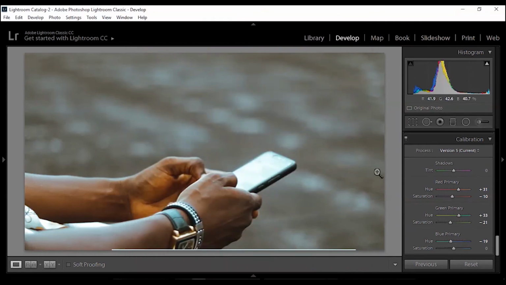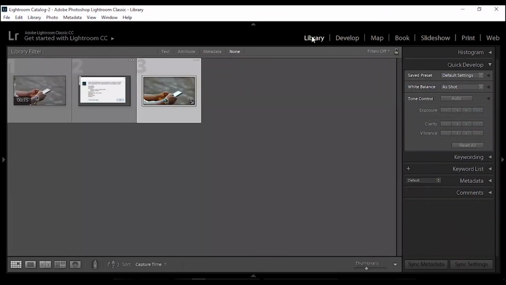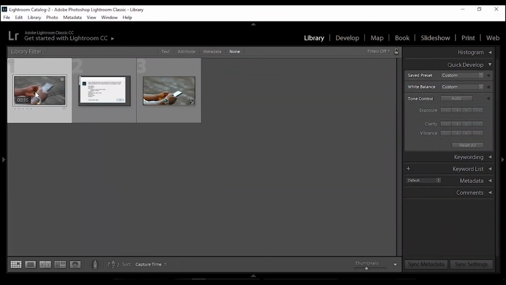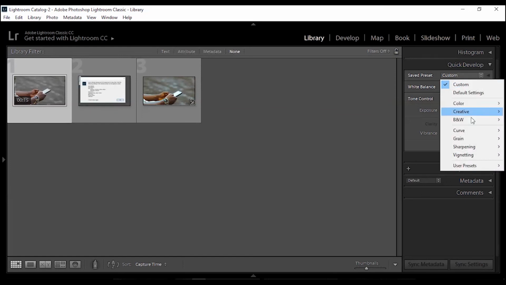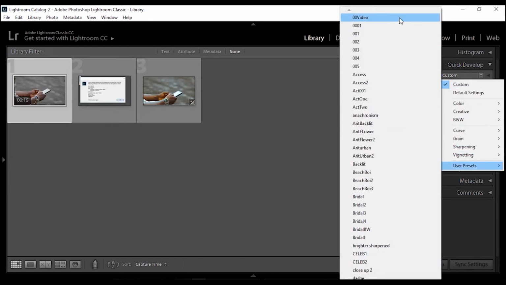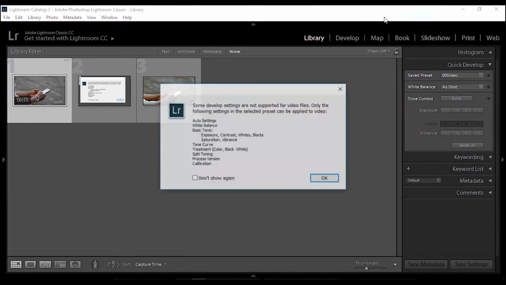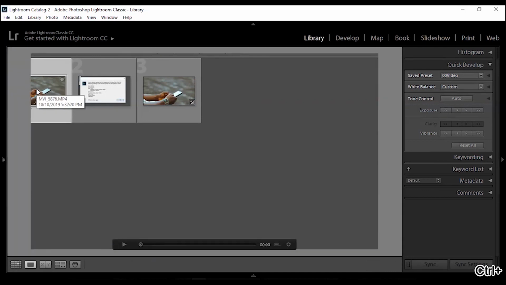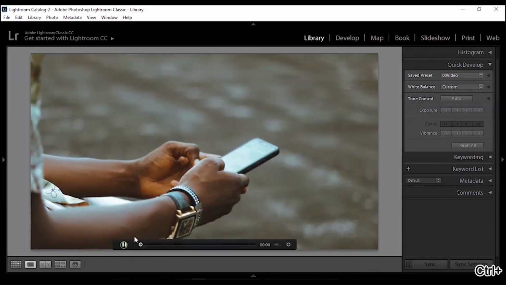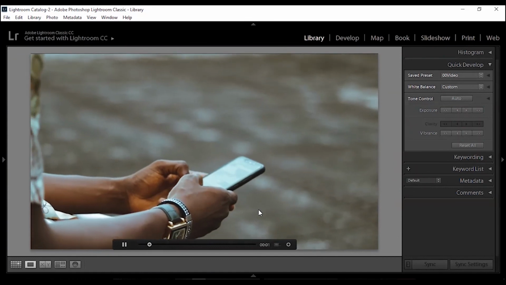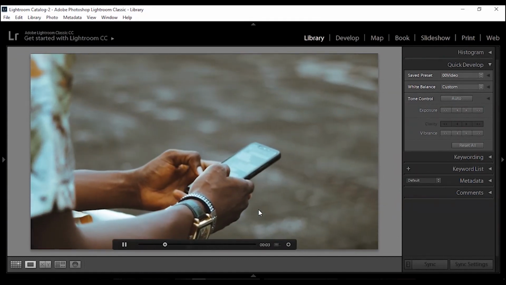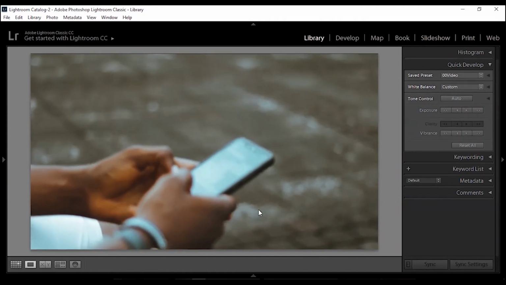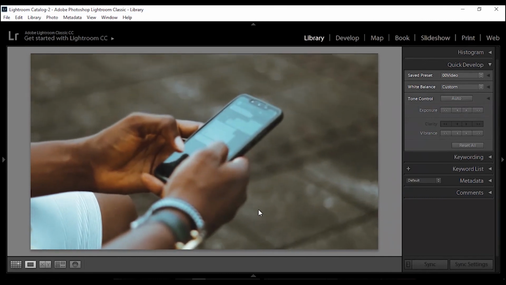Now what you want to do after creating a preset is go back to your library, move to your presets, and then move over to saved presets, over to video presets, user presets, and then it'll show you this, but just click OK. Then now you can play your video. As you can see, all the adjustments that we made earlier have been applied to this video.